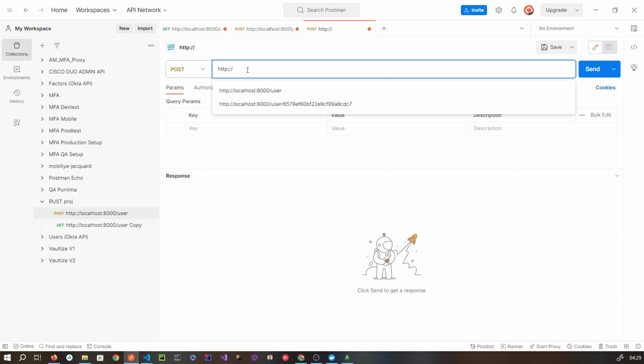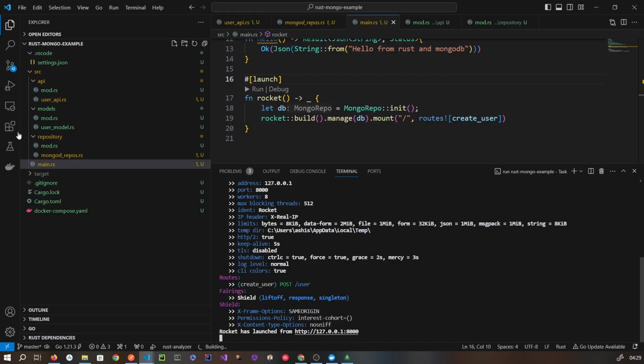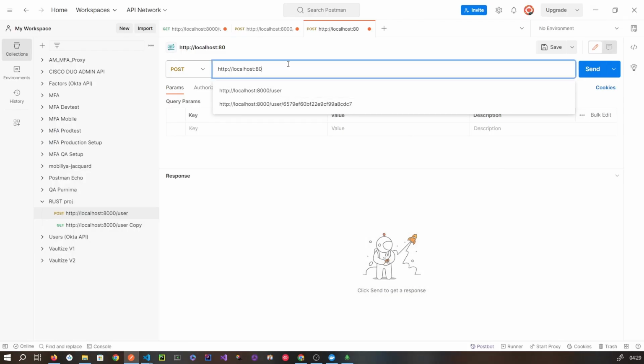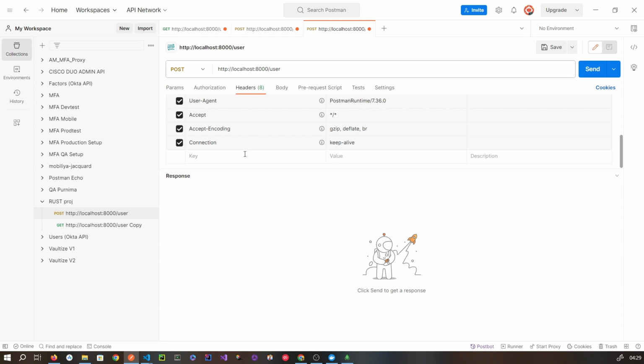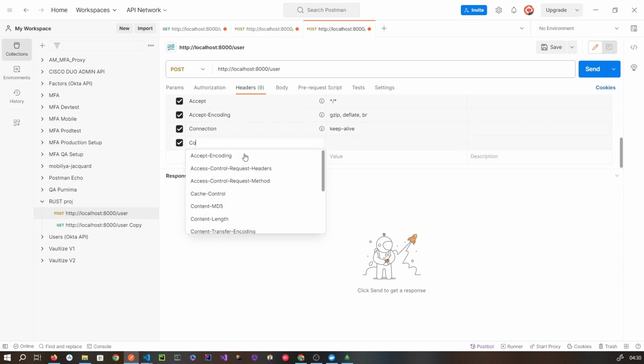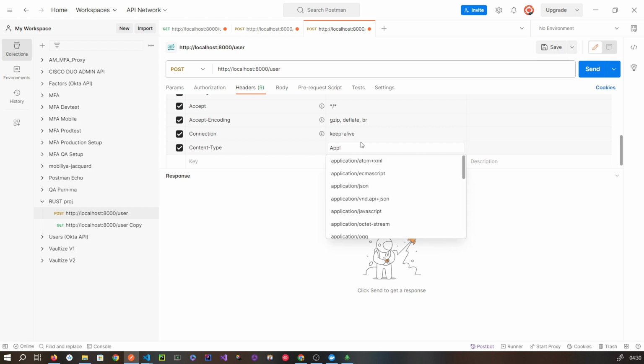Let's use localhost, port 8000, right? It's 8000. Then slash user. And it's a POST. We have to add a header here as Content-Type, and the type is application/JSON, since we are passing JSON data.